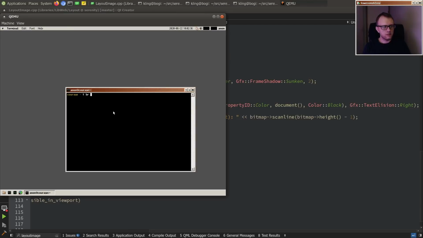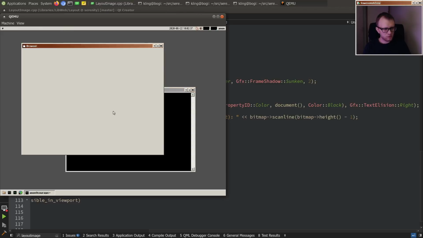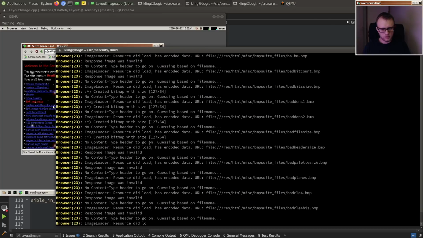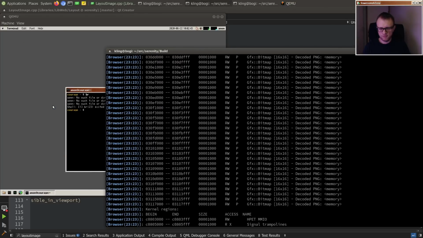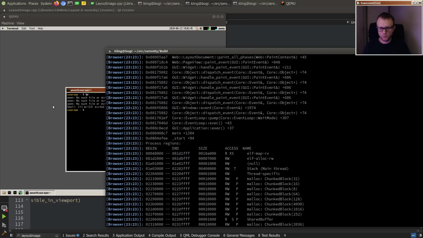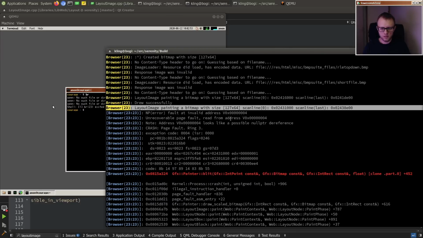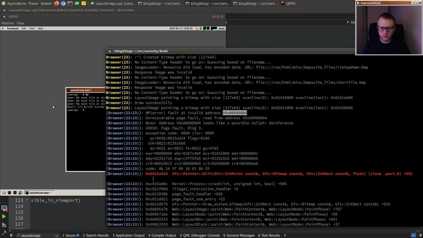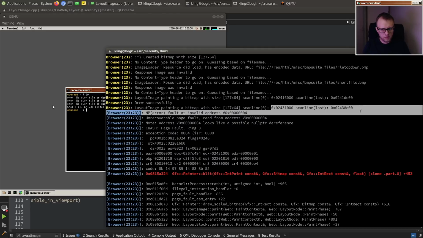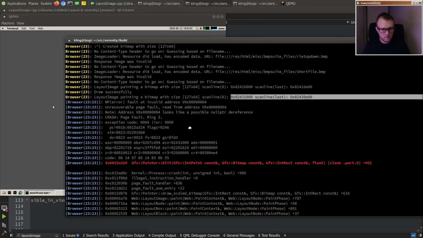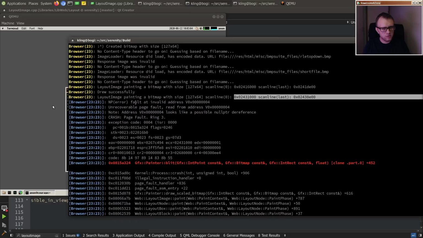I just want you to tell it to my face, browser. Wow, look at it go. Drew successfully. And then this one does not draw successfully. But why the null pointer? These addresses are not null. Are we trying to write to null? No, we're trying to read from null.